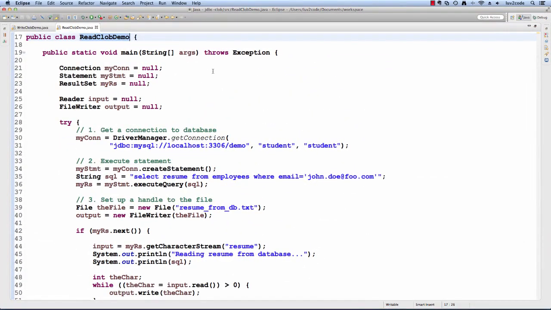Let's switch over to Eclipse and see this in action. I have a simple Java program called read-CLOB-demo. This is based on the code from the previous slide, where we read the resume for a given employee, and then we save it as a local text file.